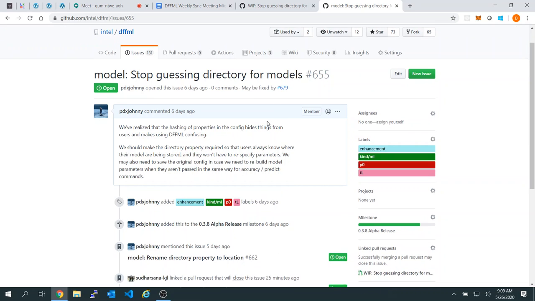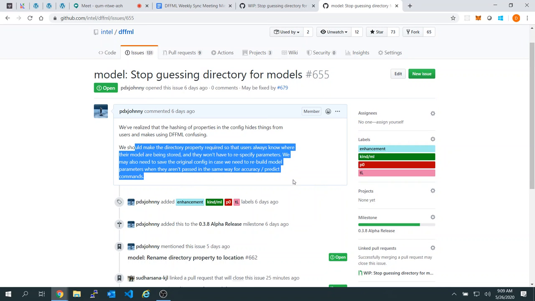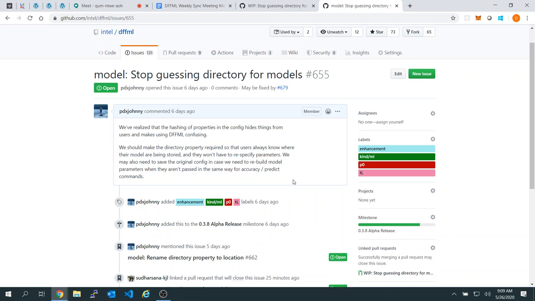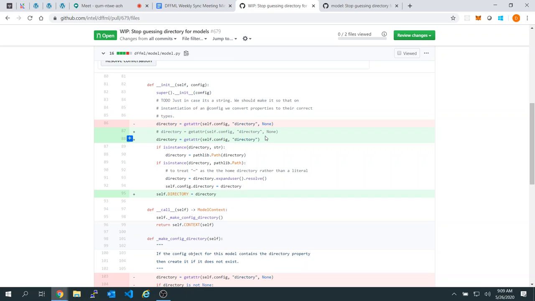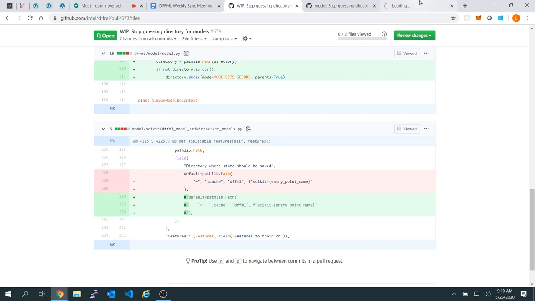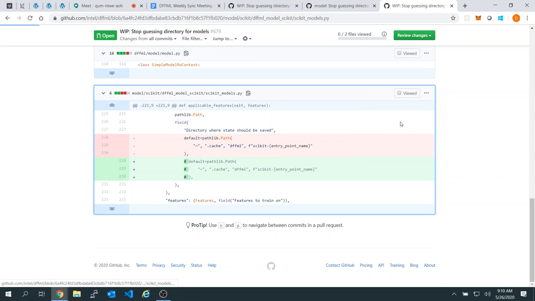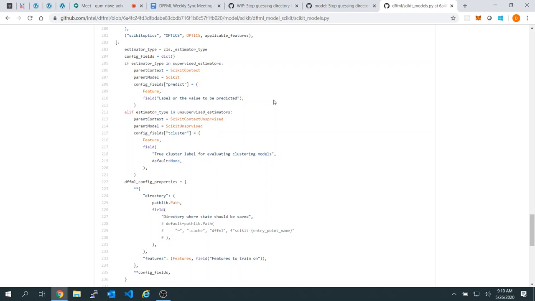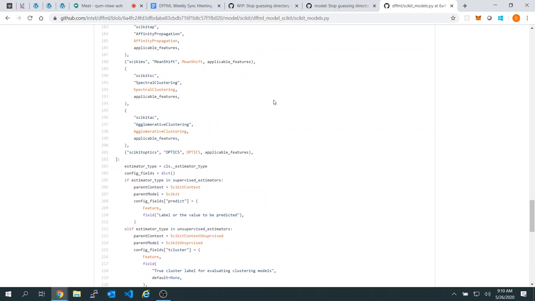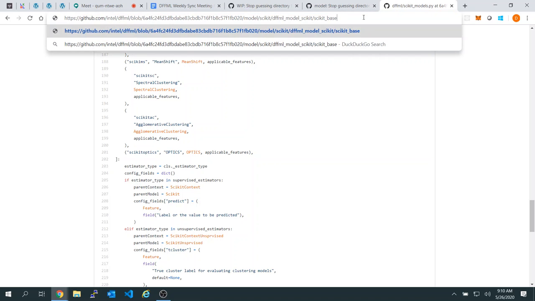Let's see. So, okay, yeah, we may also need to save the original config. And I think that was in reference to the fact that what we're going to do is, when we're training, we might pass certain parameters that we use to build the model, like, let's see, where's a good example of this? Maybe it's scikit-models, actually. No, that didn't take me where I wanted to go. So, this isn't, no, it's scikit. Scikit base.py.